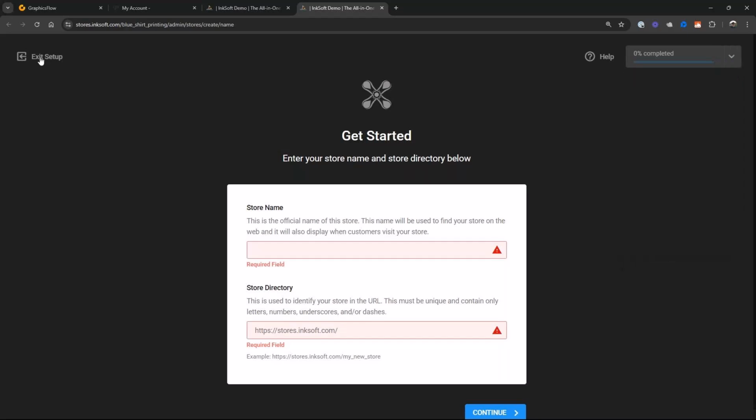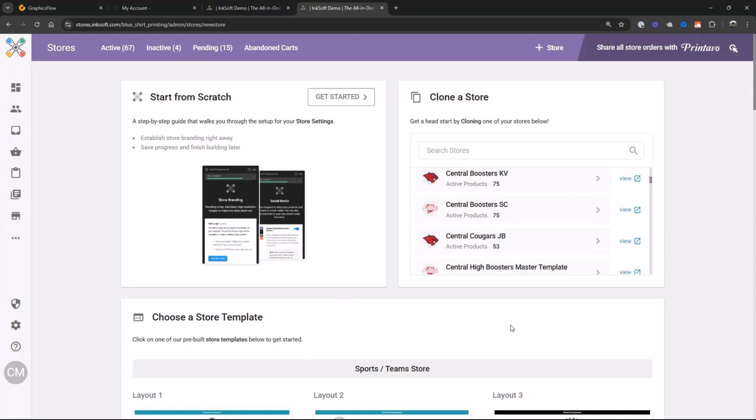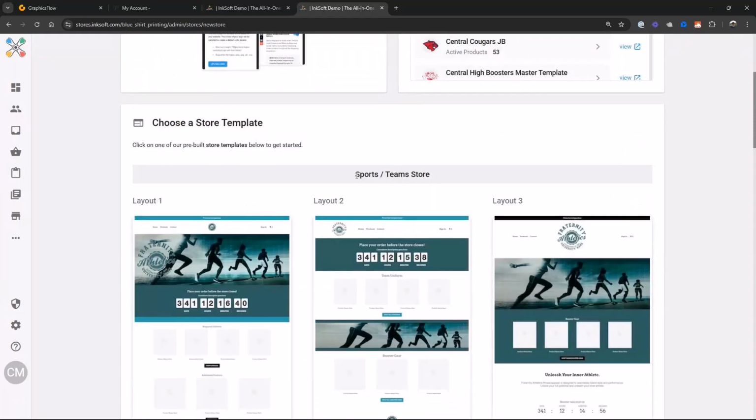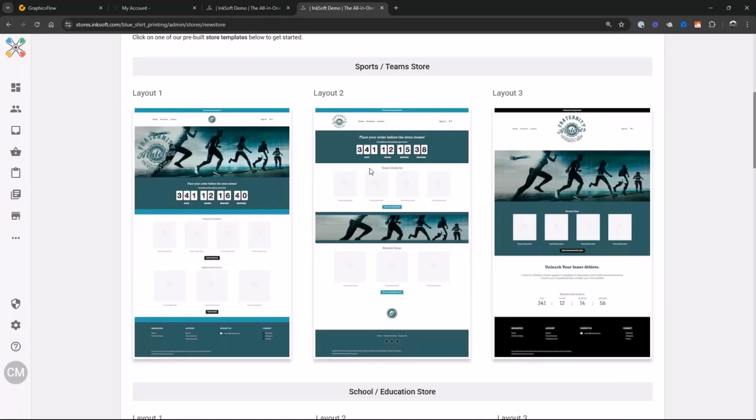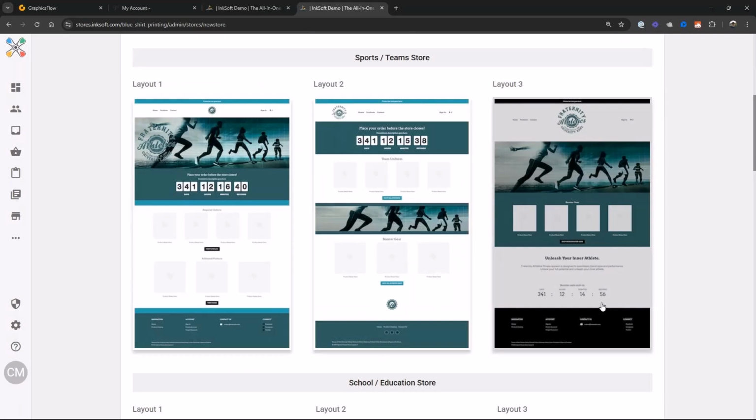But guess what? We've done all that work for you. So yes, you can clone a store, but you have templates now. And these templates are organized by what I would call vertical market or categories. So for instance, there are 3 layouts here that are set up for sports and team stores. What makes them sports and team stores is really more about the banners, maybe possibly the color schemes. Oftentimes you'll have a fundraising component built in there, which is a common thing you'd see with a sport or team store.